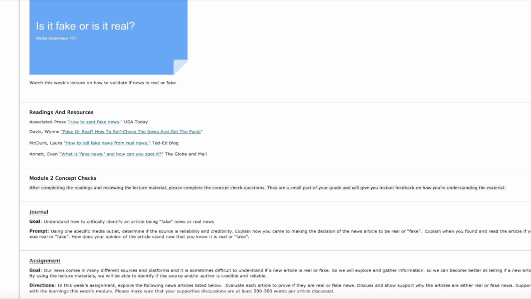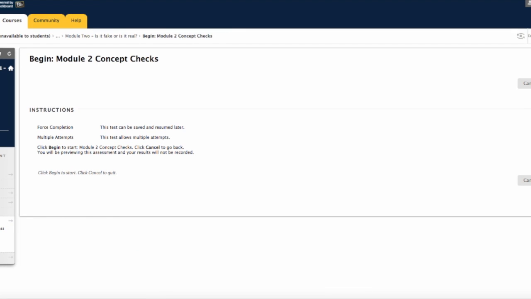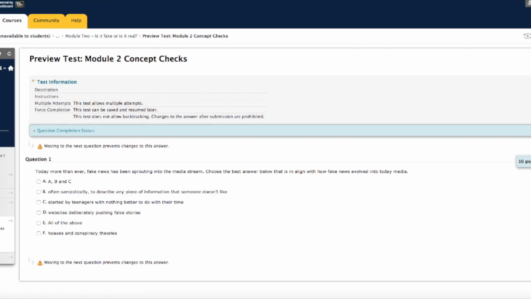And the Module 2 concept checks are a really great way of demonstrating that understanding before the final summative assessment. So when students click on the Module 2 concept checks, they'll come to a screen that has multiple choice questions, and they'll click begin. And as they do that, the questions will be displayed. So it's important to note here that there are about 2 questions, which keeps this short and simple for students.